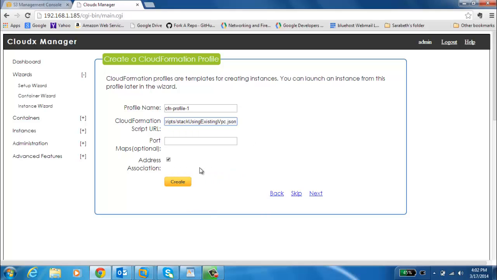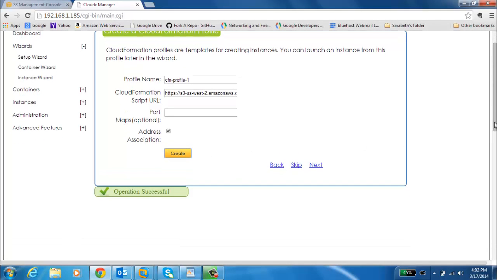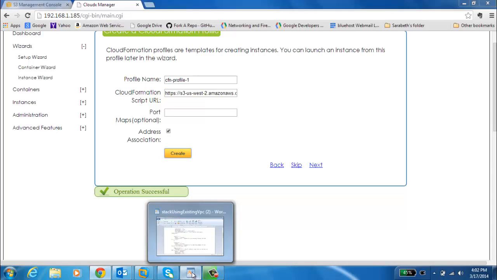For this instance profile, we'd like to access the instances through address association, which uses Cloud Extender Elastic IP. Now the instance profile has been created. Before we go to the next step to launch the instance, let's take a look at the CloudFormation script.